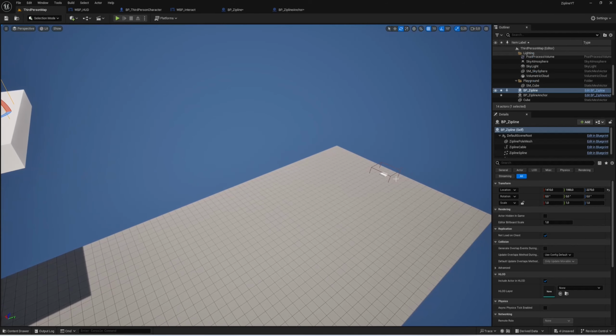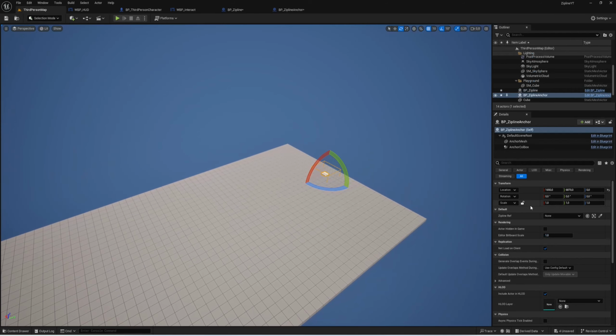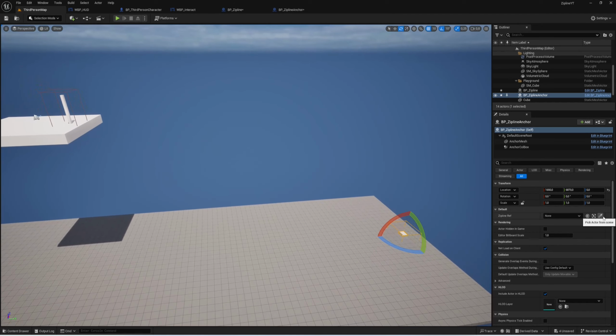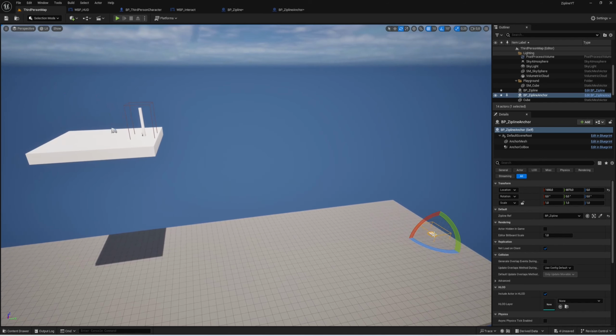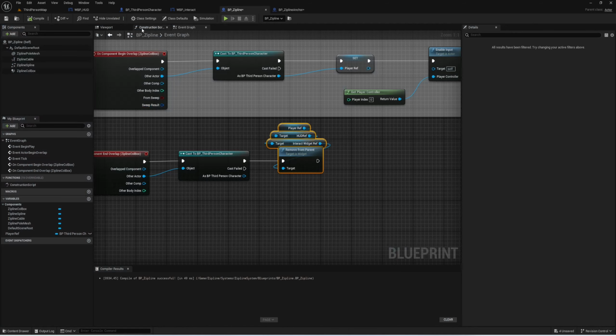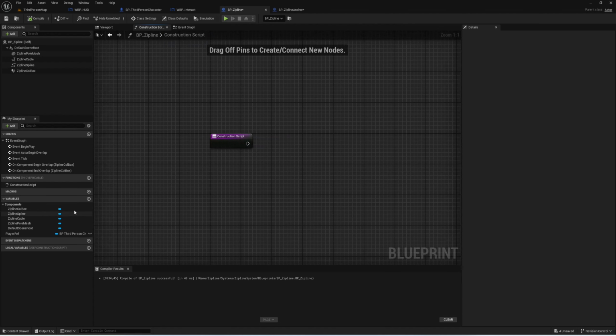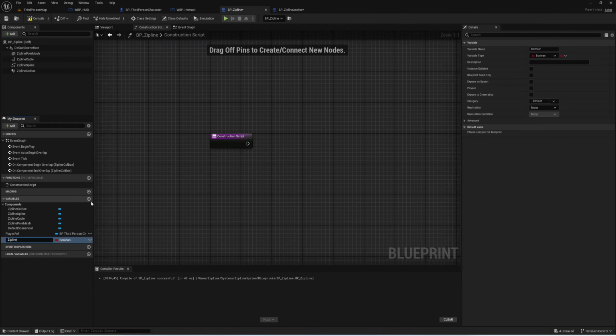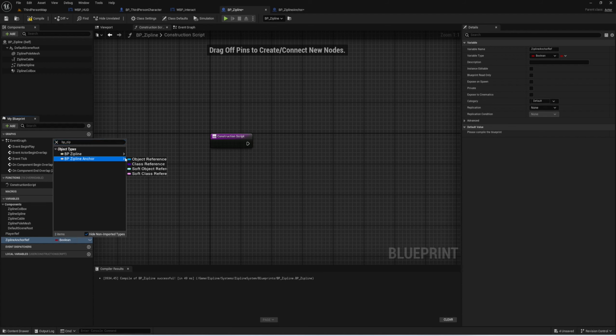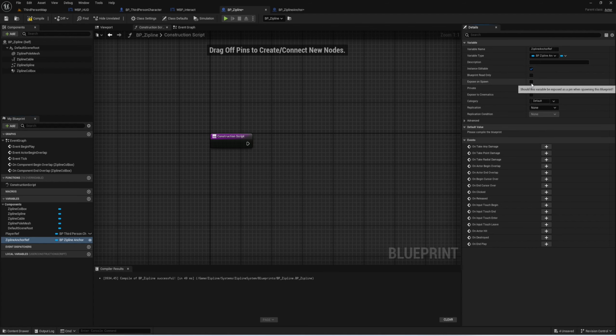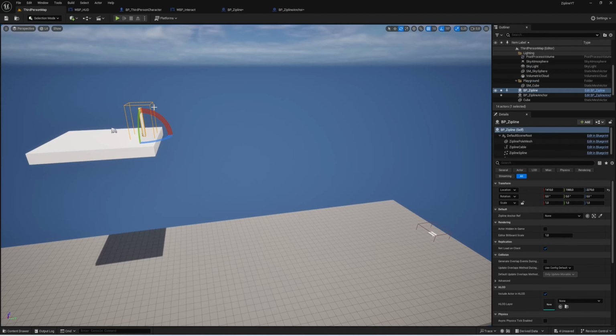Now go into the map, you can see that we have that here. You can select your anchor, select the eyedropper tool, and select your zipline. Now our anchor has a reference to the zipline in question. Head into your BP zipline, into your construction script. Add a new variable. It's going to be my zipline anchor ref. It's going to be of type BP zipline anchor object reference. Editable, exposed on spawn, and now we can go into our map, select your zipline, eyedropper tool, and select the anchor.